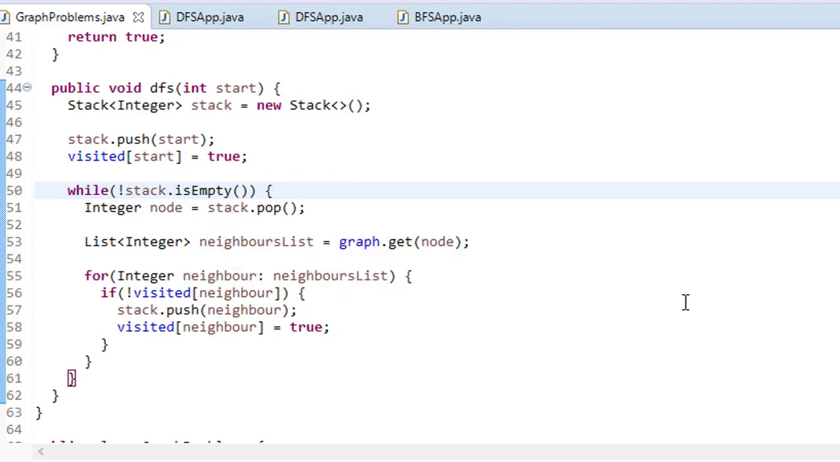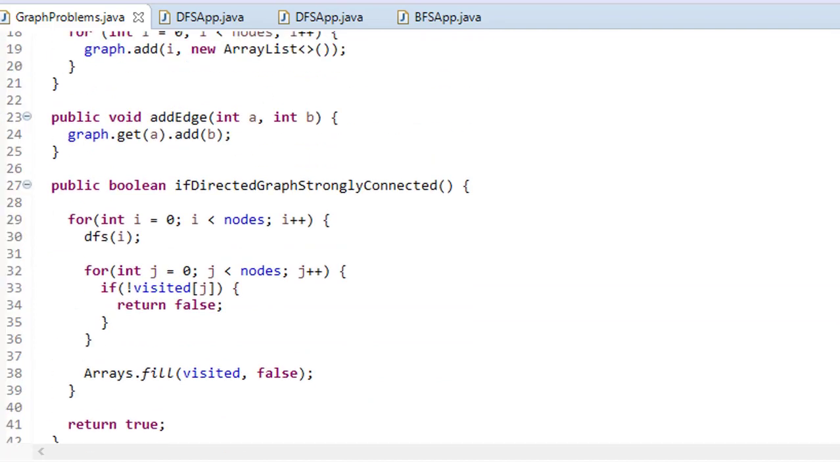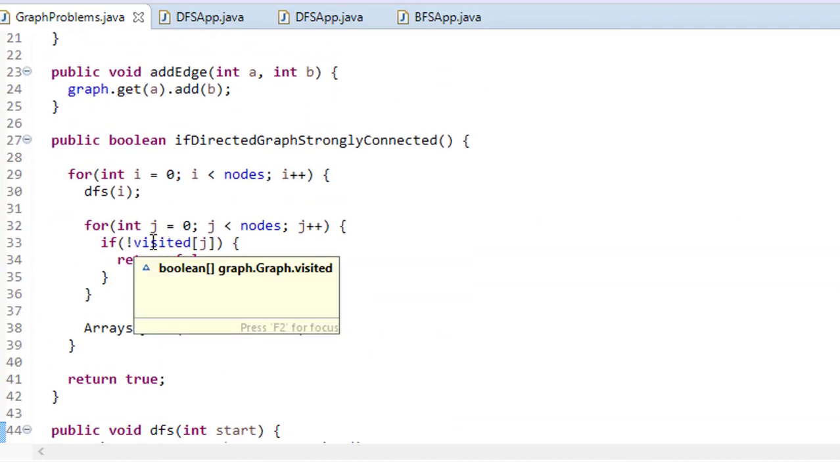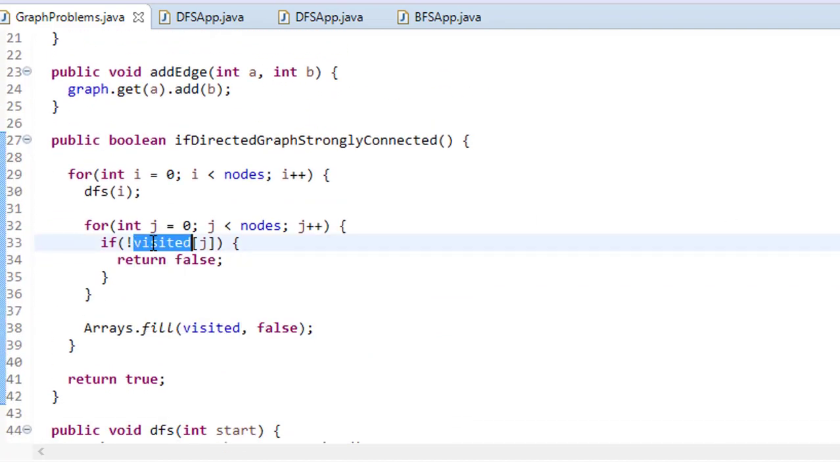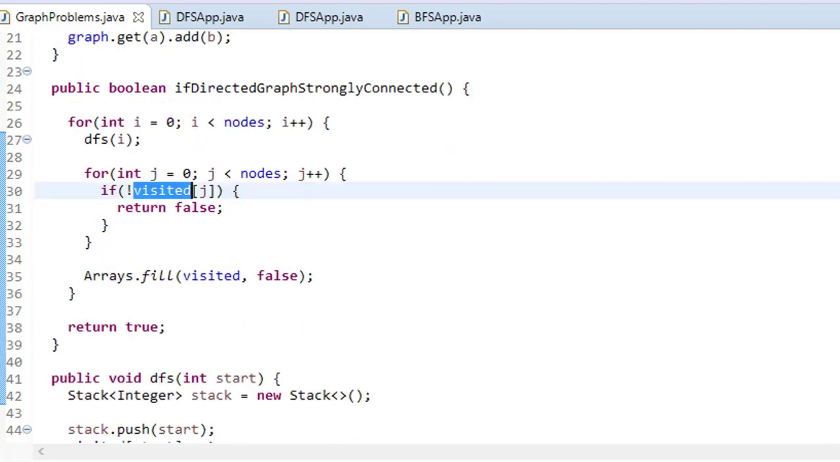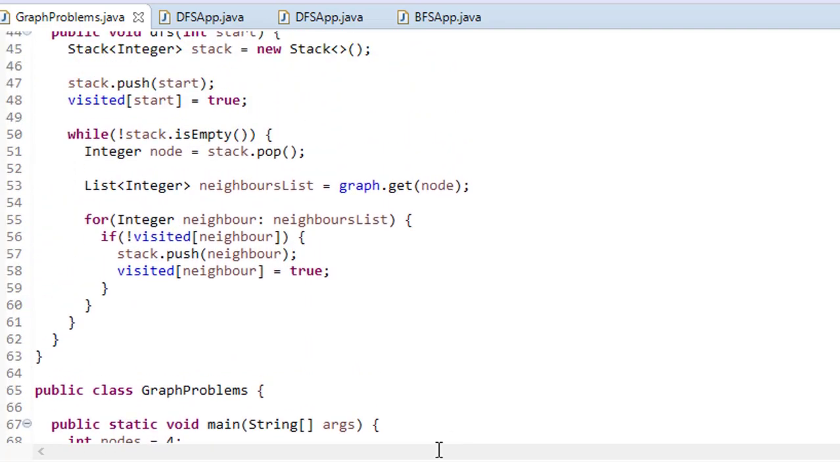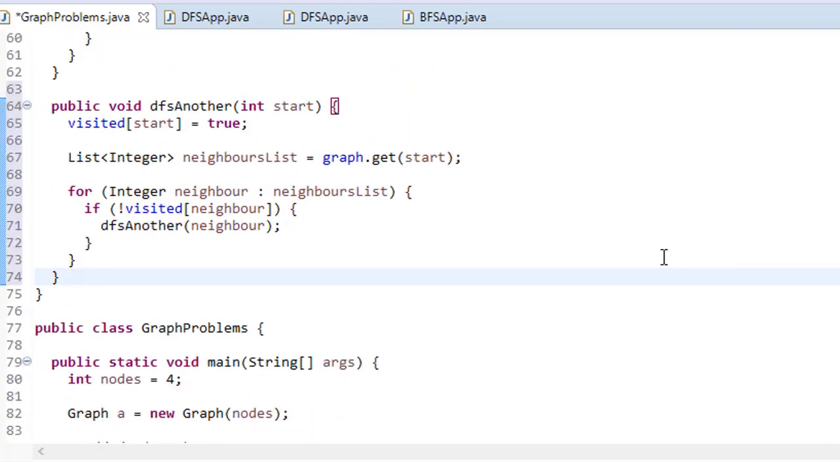And after that, we go back to our calling function, and then we check if any value in this visited array is false, it means one node is not visited. It means I cannot reach from this node to that node, right? So this is basically one way of calling the DFS. Now let me write the other way as well. Now here we have another way of DFS. This is a recursive approach.